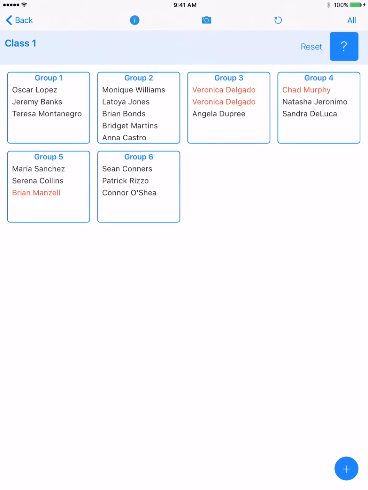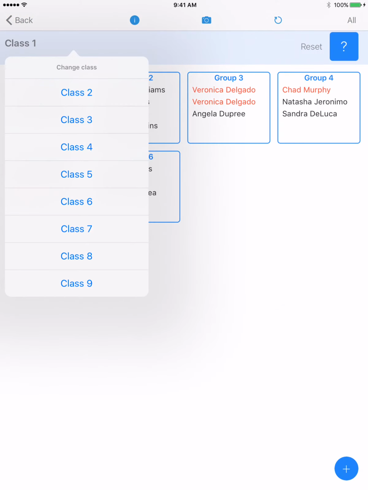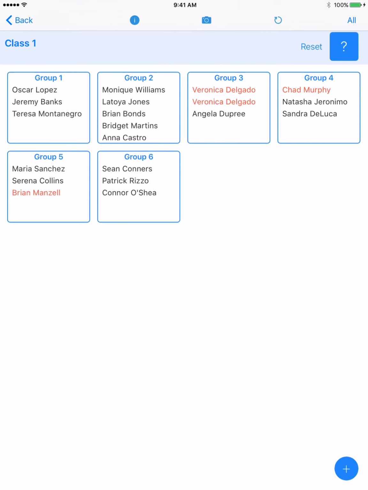All right, you can easily take a screenshot and email the groups to yourself by tapping on the camera icon on the top. And that's it. You can also tap on the class name there and change classes to easily switch to different groups. Enjoy this feature and feel free to send feedback if you have any suggestions.